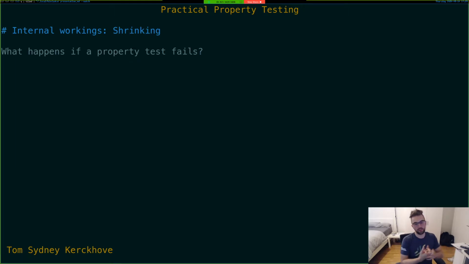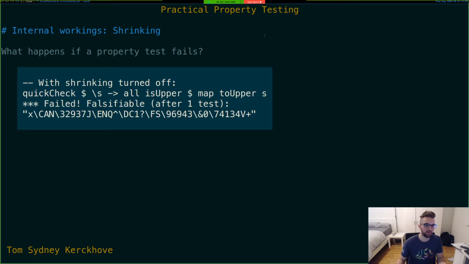The other thing you need to know about is shrinking. So what happens if one of these tests fails? If a unit test fails, you just get, it failed, and then you know nothing else, because you can just look at the code to see what was supposed to happen. If a property test fails, you get a counterexample. And here is a nice property with a nice counterexample.